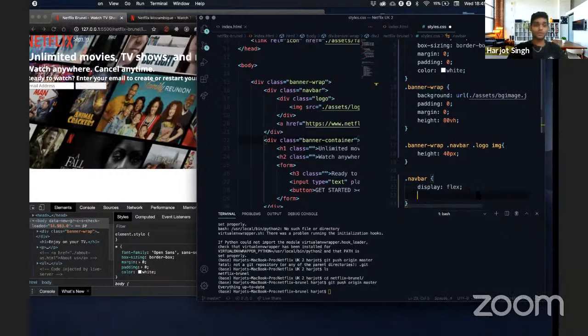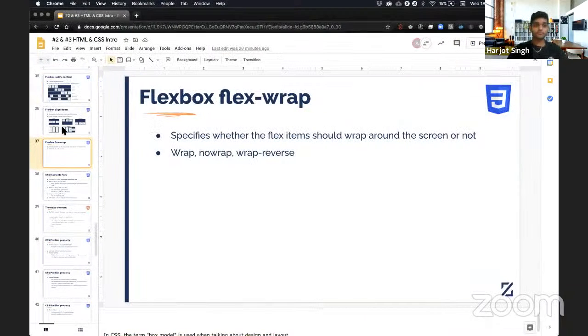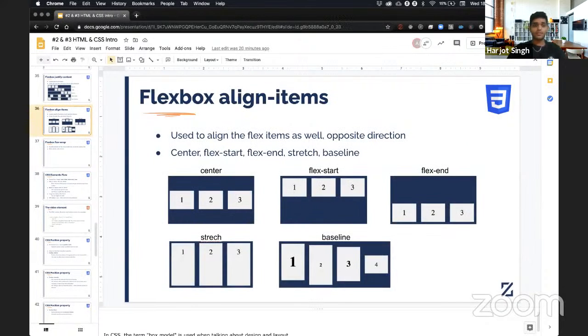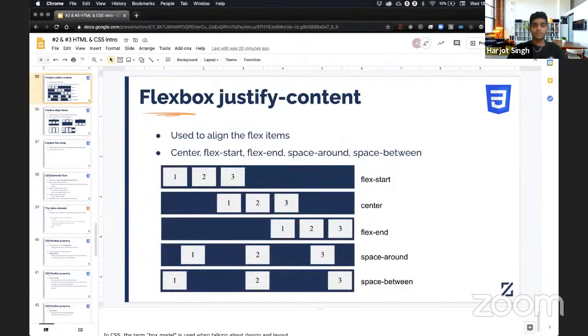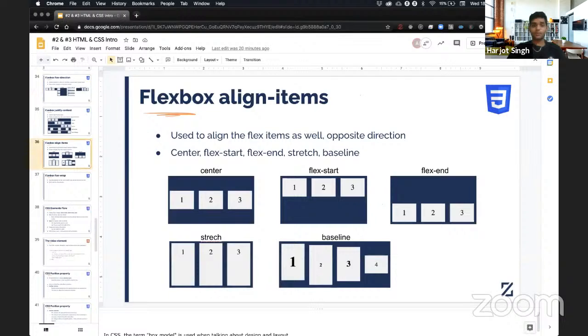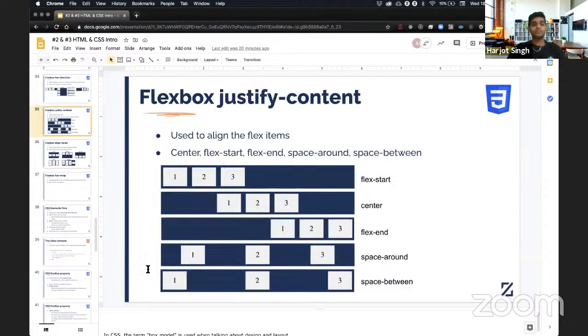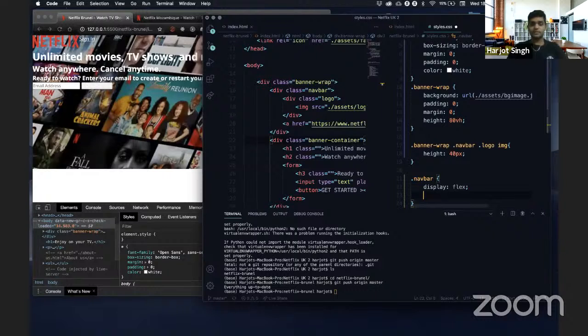Let's go back to our slides. And let's see what property we can actually use. If we use space between, we can push it towards the left and right. So let's actually do that. So we're going to be using justify content.